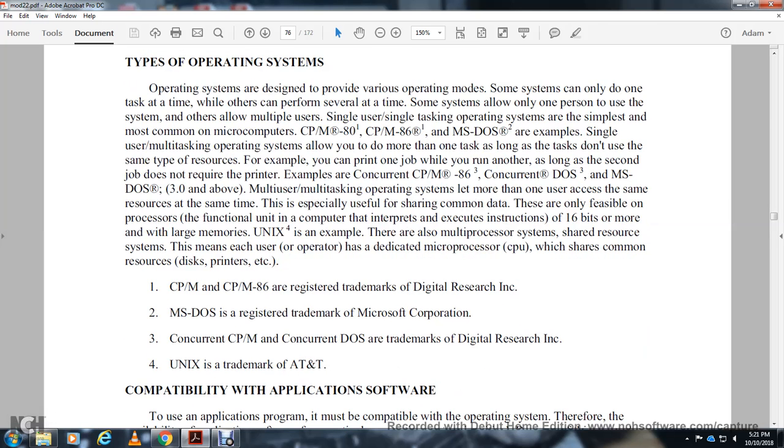CP/M and CP/M 86 are registered trademarks of Digital Research Incorporated. MS-DOS is registered with Microsoft Corporation. Concurrent CP/M and Concurrent DOS are trademarks of Digital Research Incorporated. Unix is a trademark of AT&T.